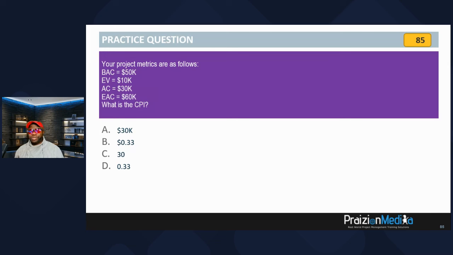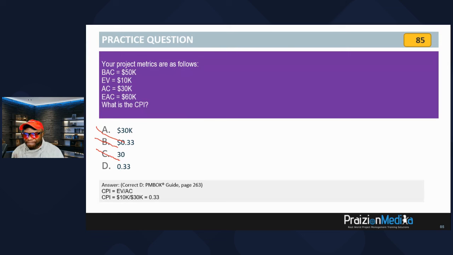By eyeballing this, you should be able to understand that CPI is not in dollars. So what I would have expected you to do is immediately disqualify A and B. And CPI, can it really be 30? You know what 30 means for CPI? That means you are getting $30 worth of work done for $1. That can't even be realistic. So just by eyeballing it and using common sense, you should be able to deduce that the best answer is D. But if you are going to apply the metrics, earned value divided by actual cost, that will give you 0.33. So there are many ways around these questions on the exam.